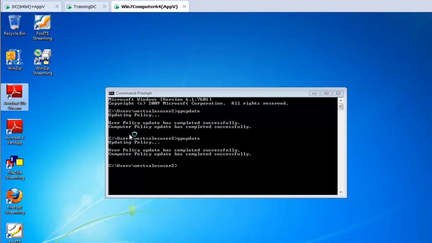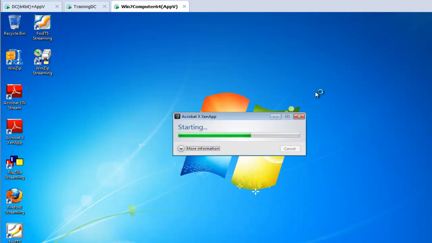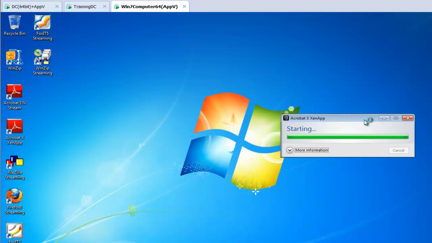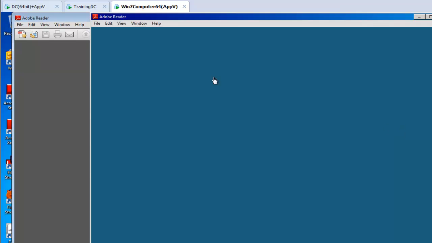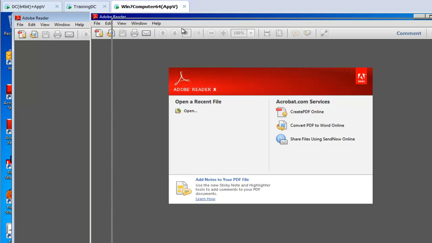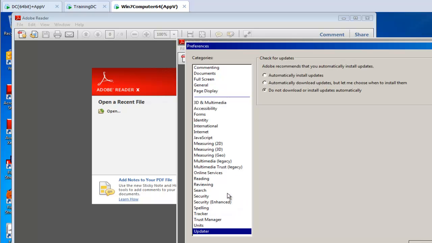One is presented from the XenApp server. The other one is streamed from the XenApp server. Here we go. You can see them both starting up, doing their thing. And there we go. So now they're running side by side. If I go to Edit Preferences on this guy, this is the one that's presented from the Citrix server.